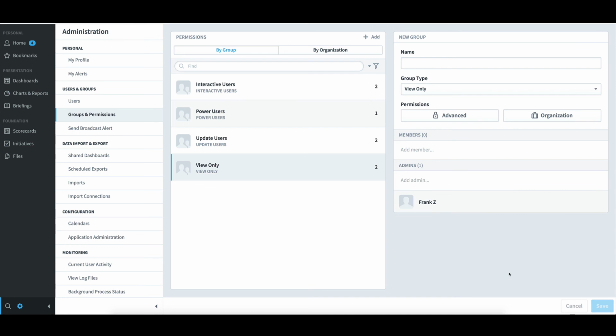I can also copy a group. To copy a group, I would click on the desired group, like view only, and then select copy at the bottom.